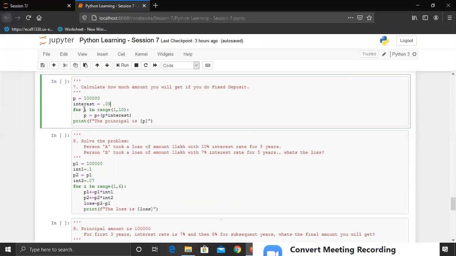So what we are doing, we are defining a logic for i in range 1 comma 10. This means we want to compute the value after 10 years. What would be the value after 10 years? It will go up to 9, so it should be 11. Okay, so now it will iterate from 1 to 10.